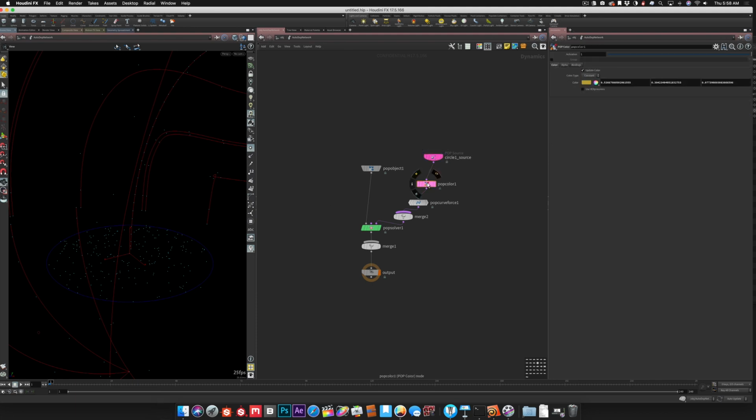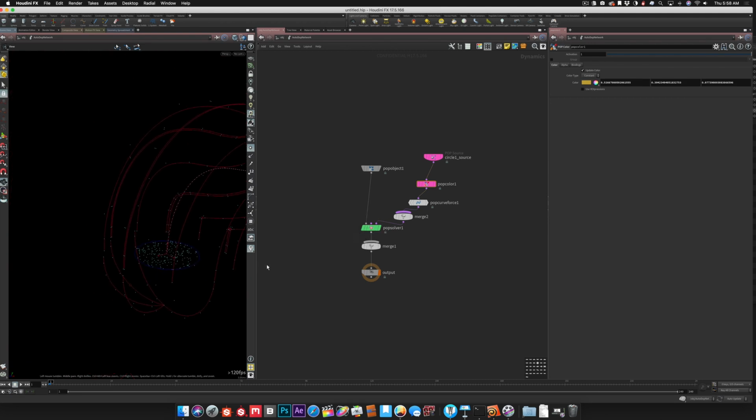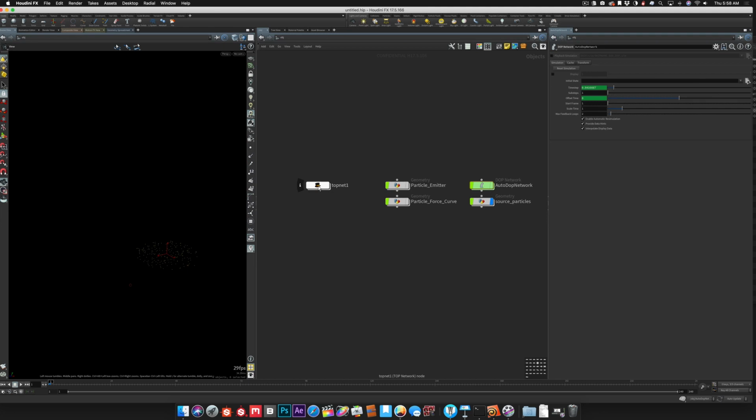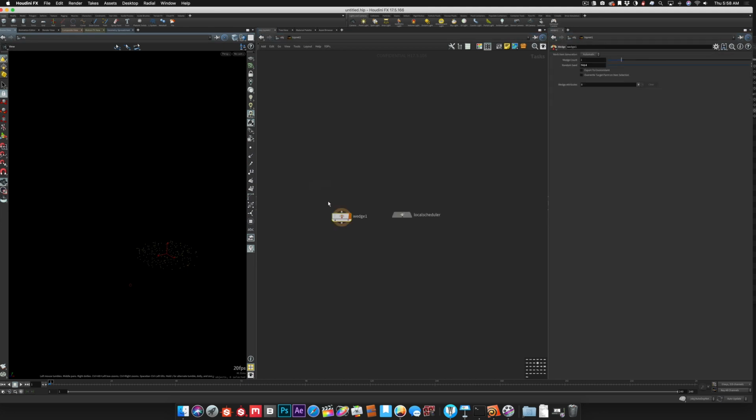And then same thing here. I wanted to have something to be able to control for each particle stream what this color is going to be. Okay, back to the auto network, the top net, dive inside. That's what the wedge is going to do for us. So let's focus on the seed first.